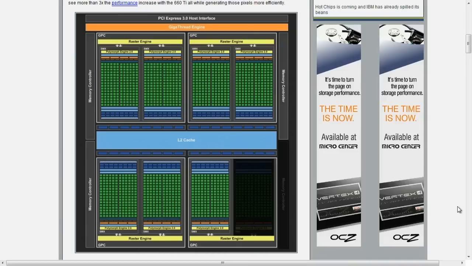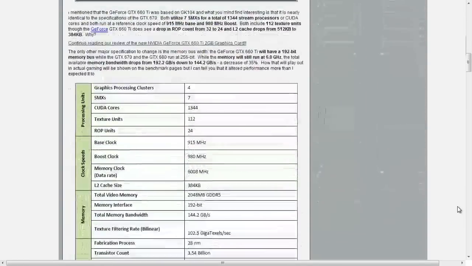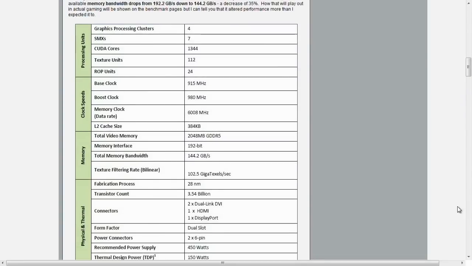The primary difference, you can see here if you look at the graph, it's a full GK104 chip. You're missing one of the SMX units and one of the memory controllers, and that's kind of the important feature, right? So if you look at the memory specs, or the total specs, you'll see the memory interface is 192 bits instead of 256, which actually drops the memory bandwidth from 194 gigabytes per second down to 144, which is like 35%. So it's pretty significant.